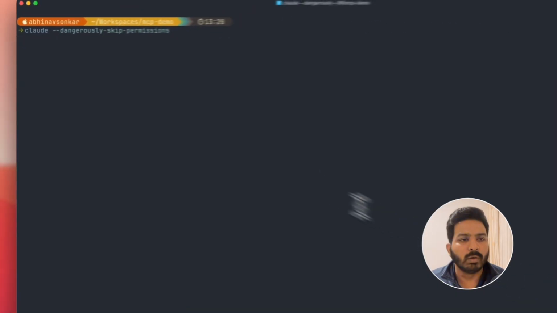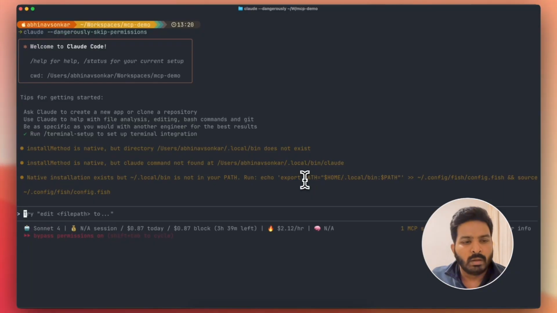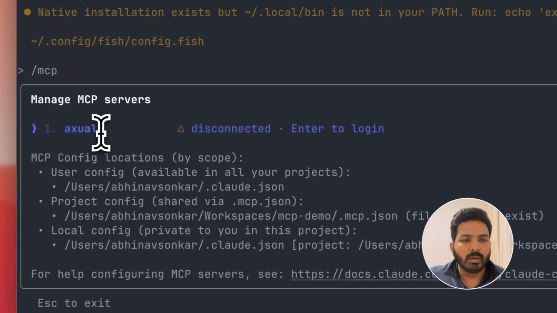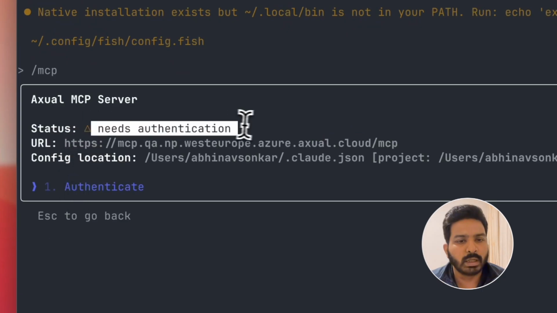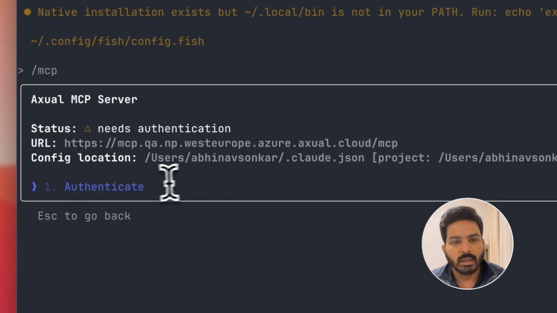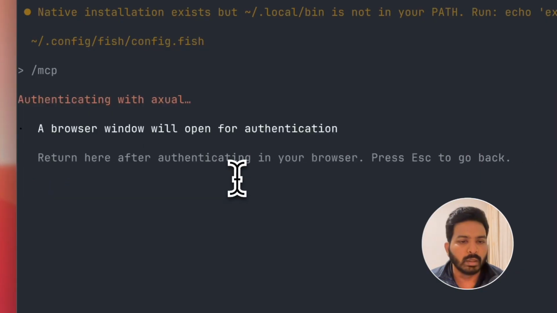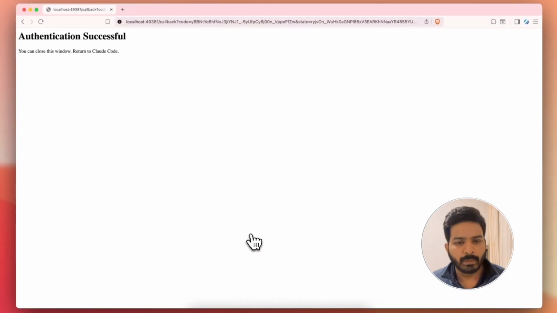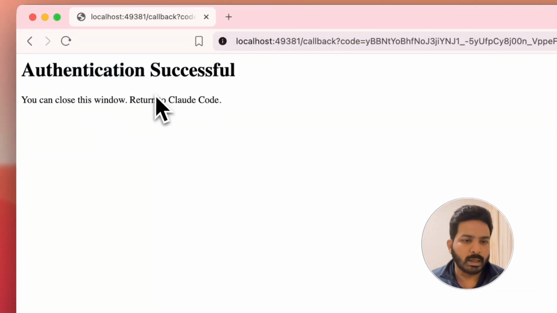Next we start the Claude Code terminal. Using the /mcp command, we can take a look at the current status. It needs authentication. The MCP server supports OAuth authentication as per the latest spec of MCP. So we click authenticate and we are directed to the Keycloak screen, and we can just authenticate via the already existing IDP, just like we do with the Axual self-service. So here you are authenticated as the user that you are.